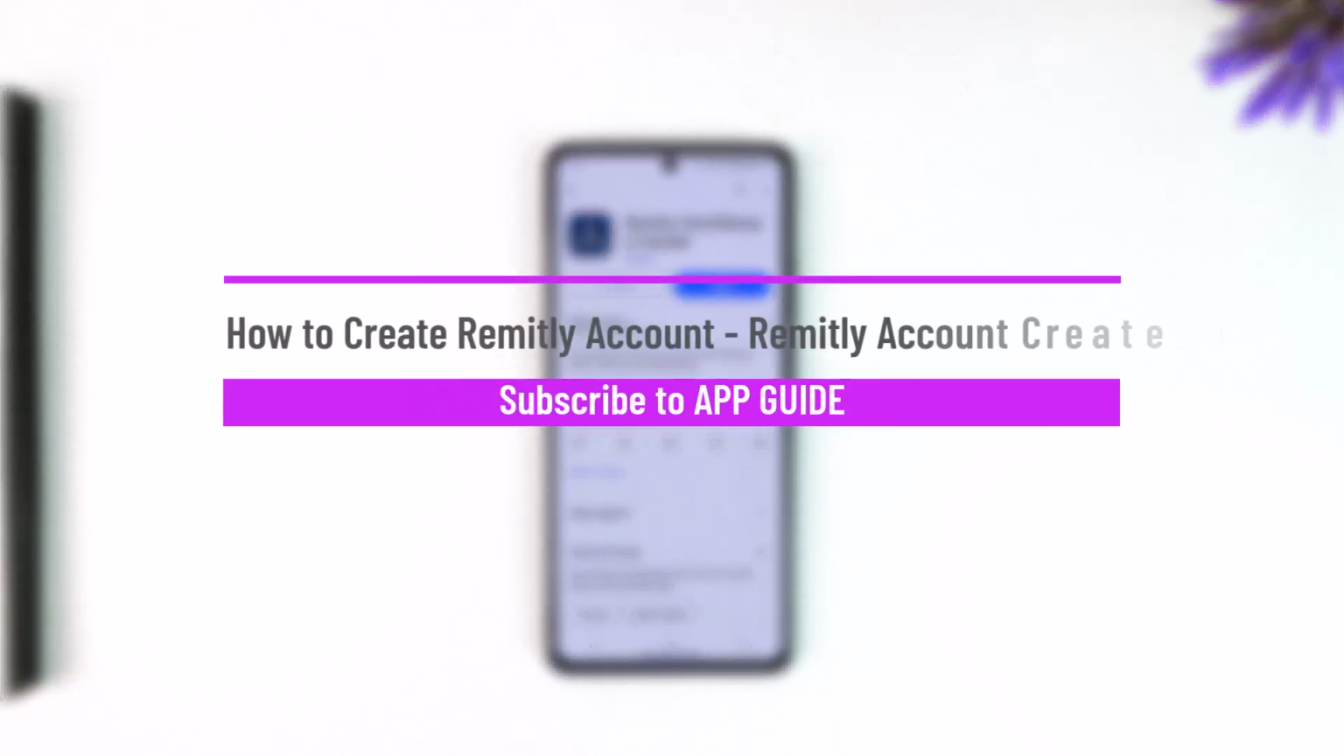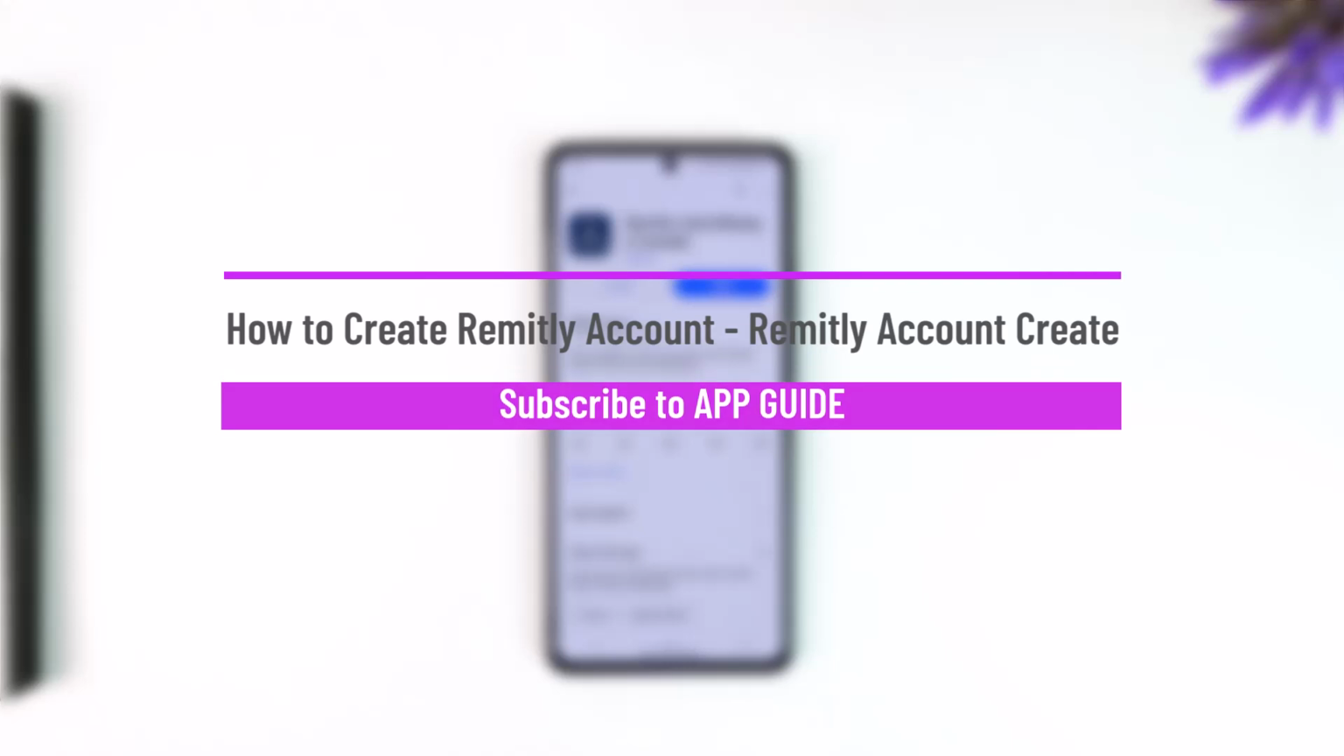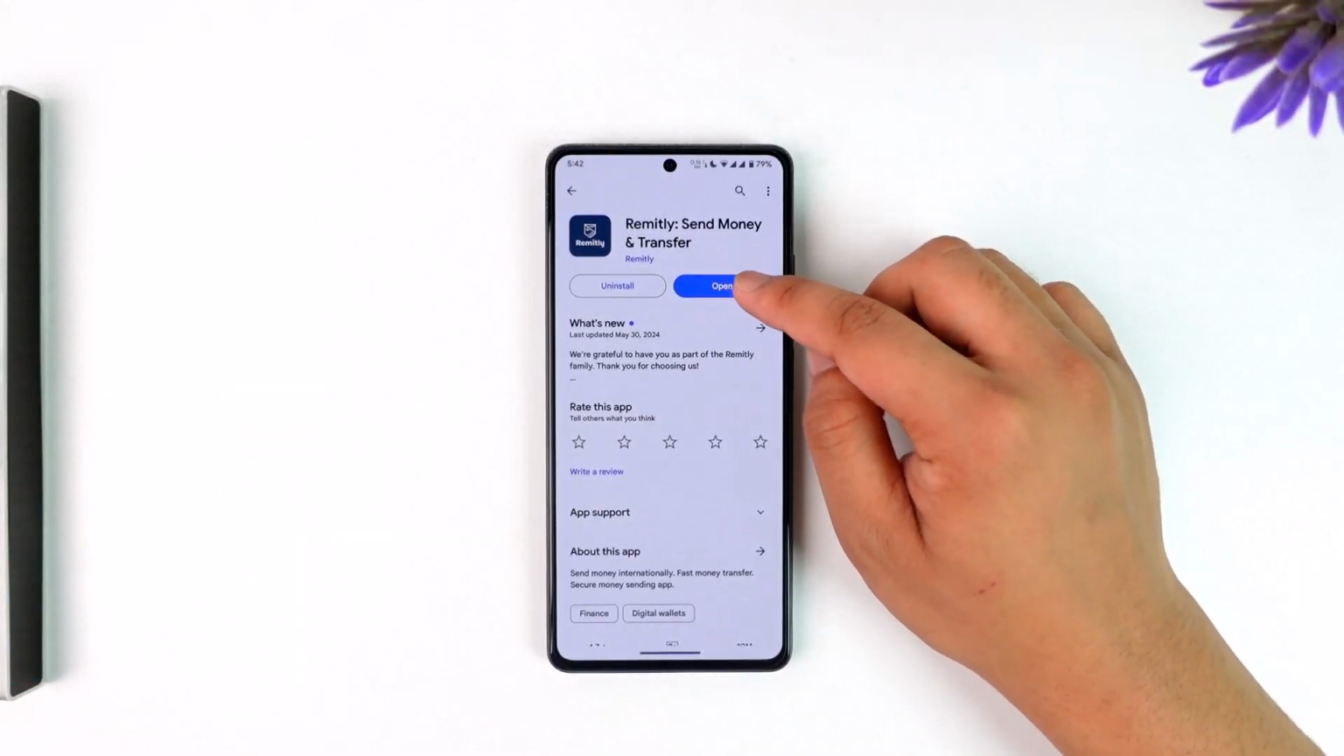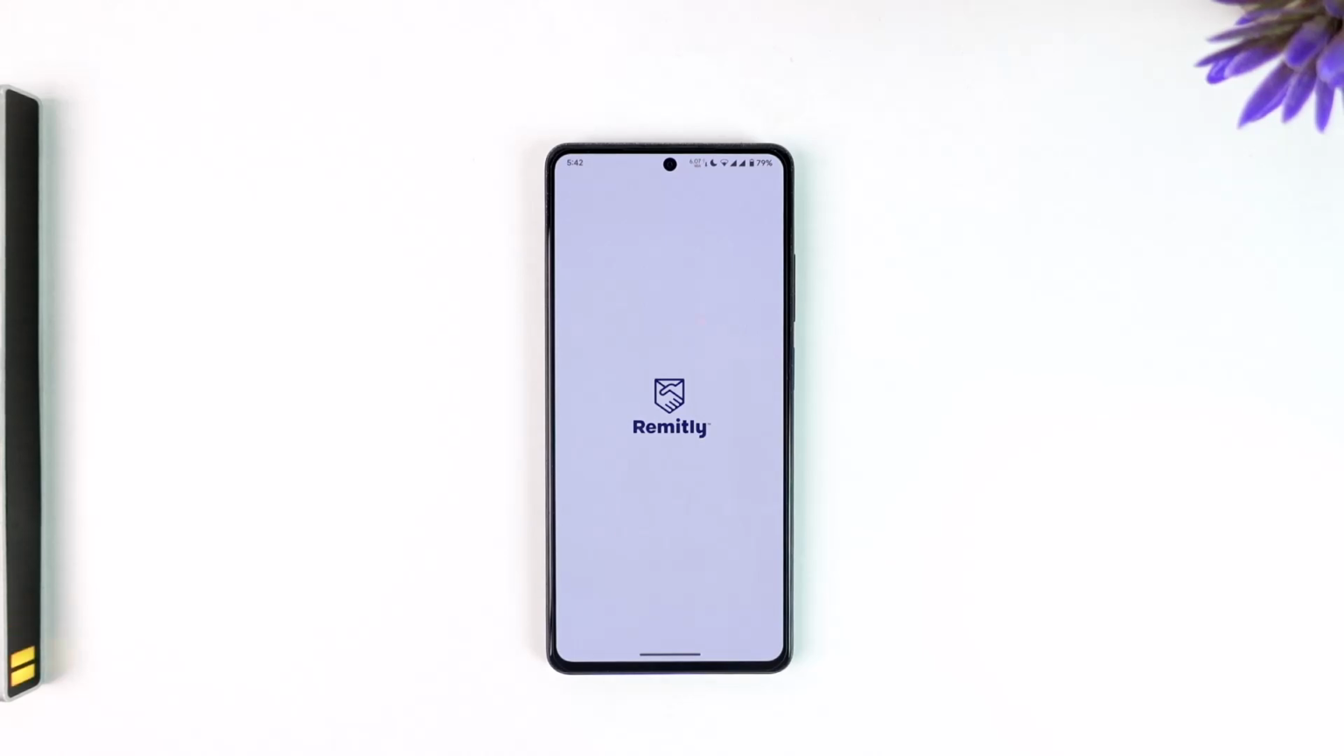How to create a Remitly account. If you want to actually create a Remitly account, all you have to do is simply go ahead and first of all launch the Remitly app. And this is the kind of interface that you will see.